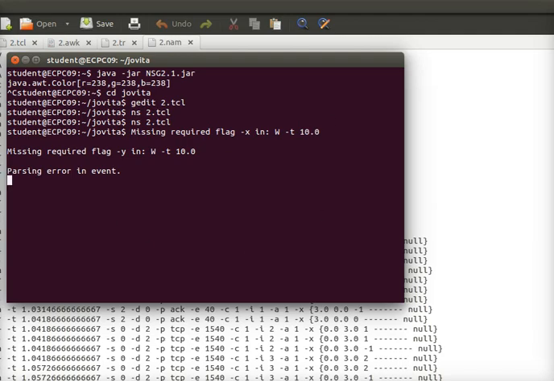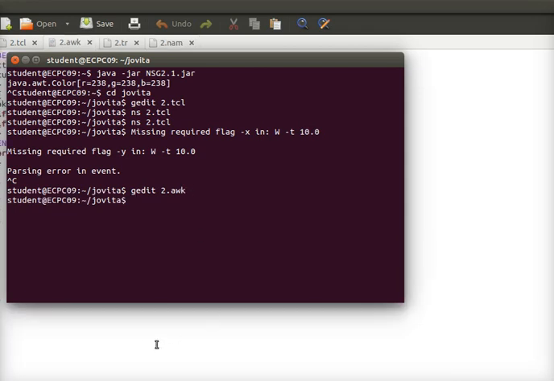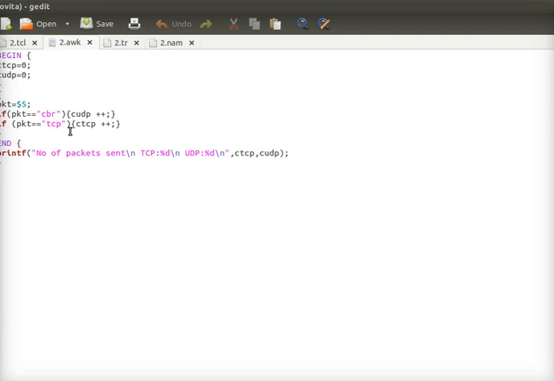Once you have closed it, if you want the trace file, you can open it by using gedit 2.tr. Similarly, the NAM file you can also observe. I'll go to it later. Then we have to type gedit 2.awk. I have already typed the program. It is the awk program for the post analysis. Click enter, and once you click enter, you can see the program.